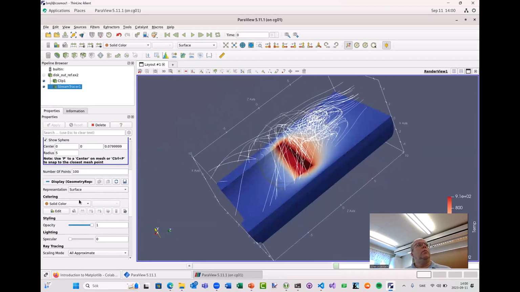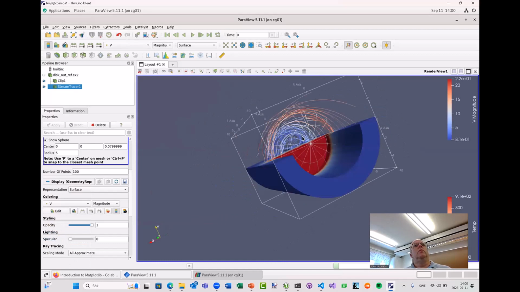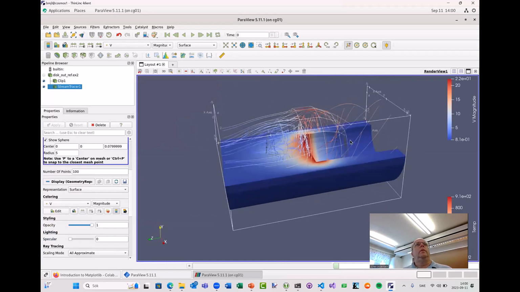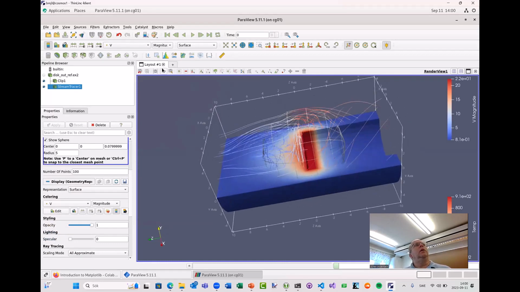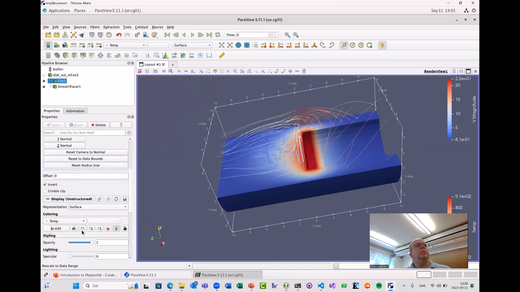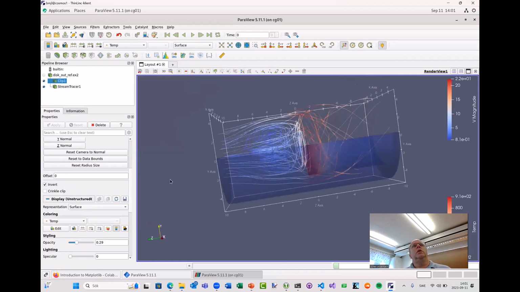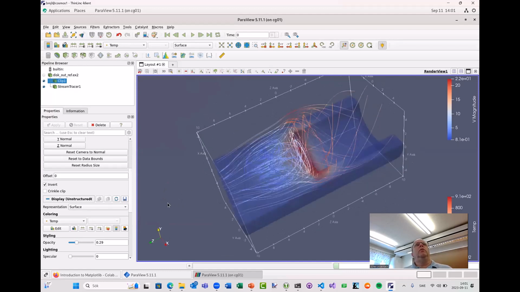You can also color them by the speed here. And I can make the clip a bit transparent as well. Hope you can see them. So make them even more visible.